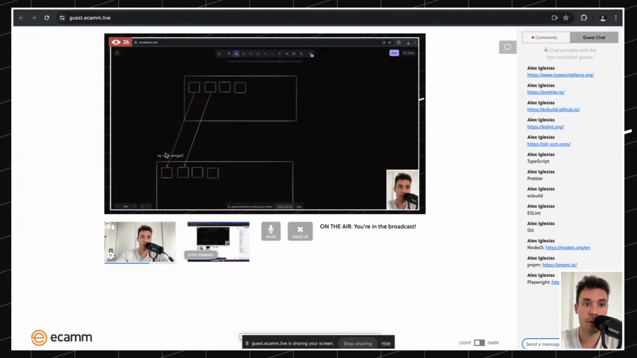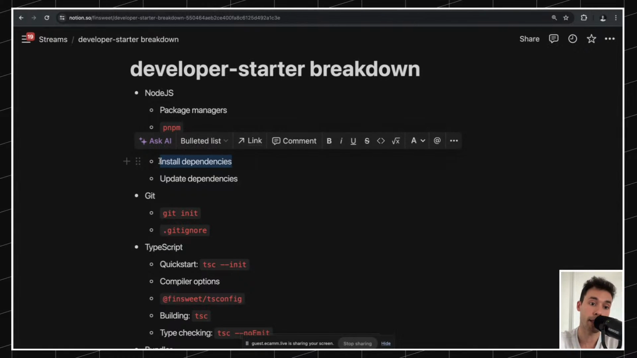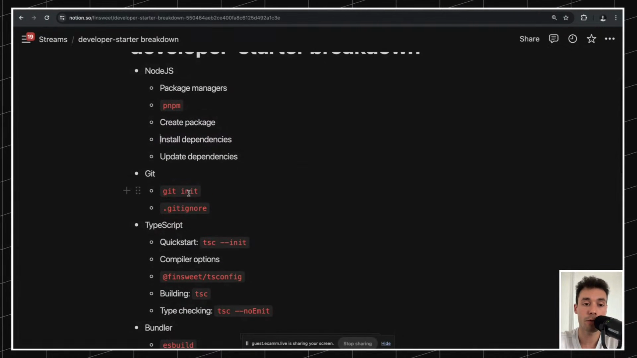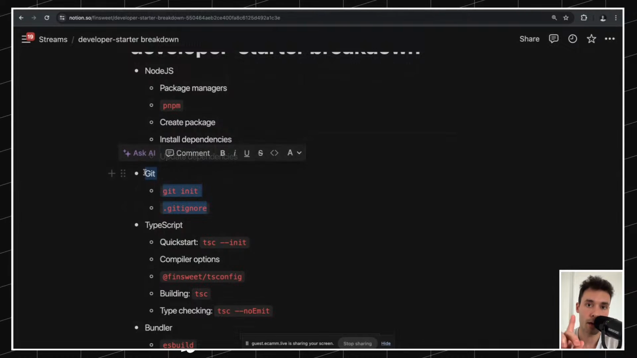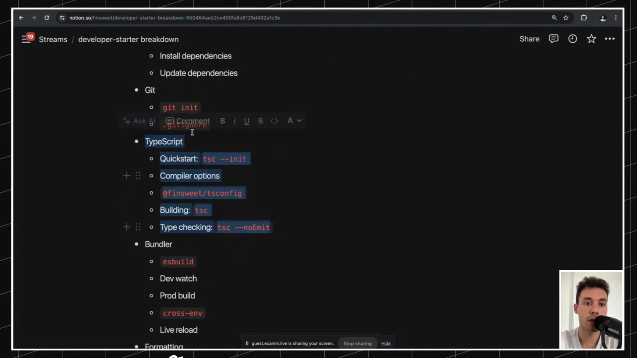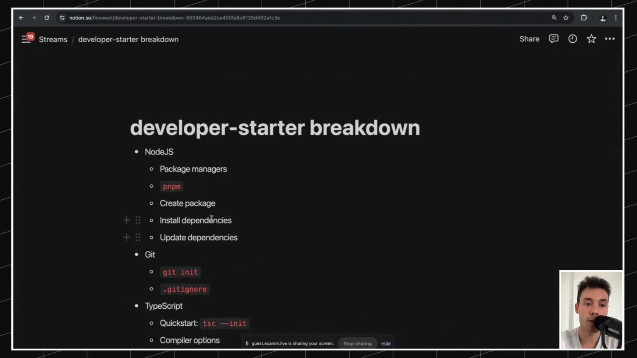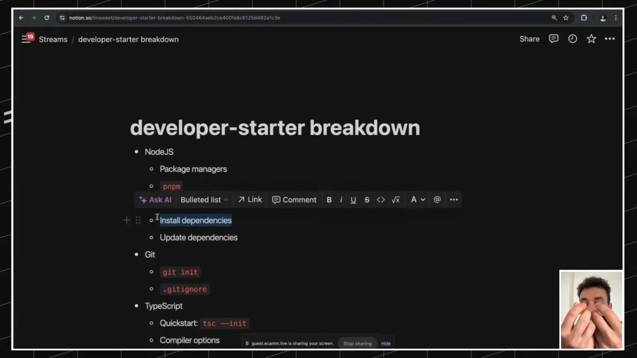Okay. First of all, what we need to learn is how to install dependencies, because the next thing that we're going to do, oh, I wanted to mention Git. We'll mention that now. But the next thing that we wanted to do is just add TypeScript, for example, and then we can talk about adding a bundler. So we need to learn how to install a dependency.